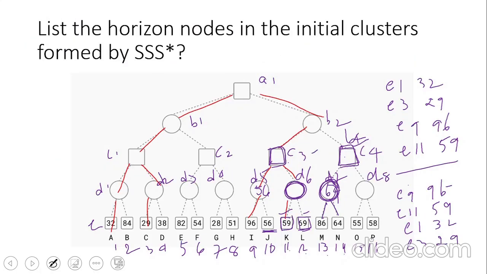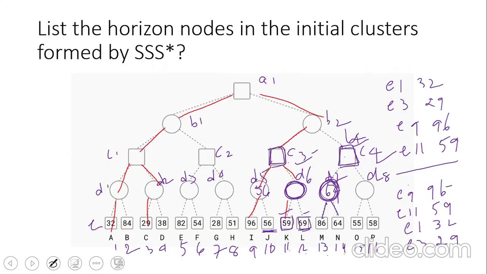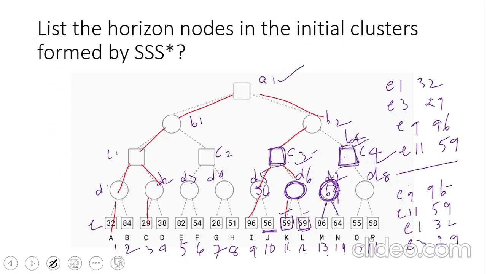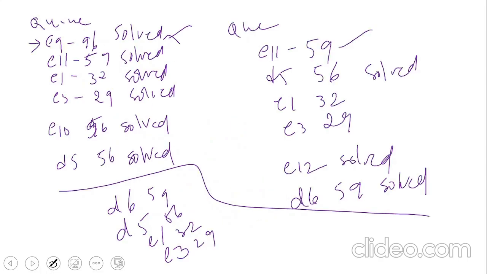Next, when C3 and C4 are solved, then B2 becomes solved with a value of 59, the minimum of these two. When B2 is solved, then automatically A1 is also solved, because if any one node is solved, then automatically the parent node is solved. So A1 is solved with a value of 59. Now if you see the nodes in the solved condition, first we see E1, E3.